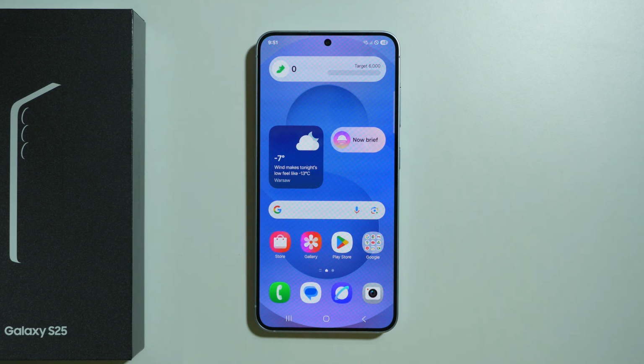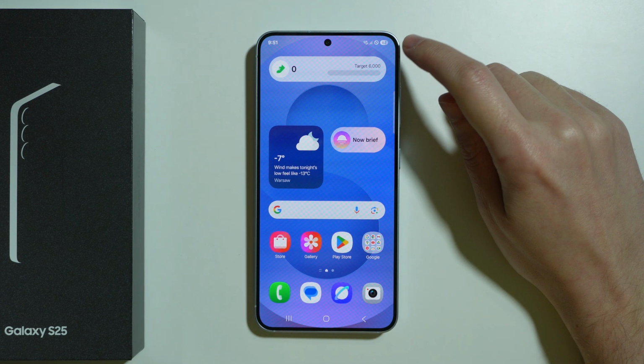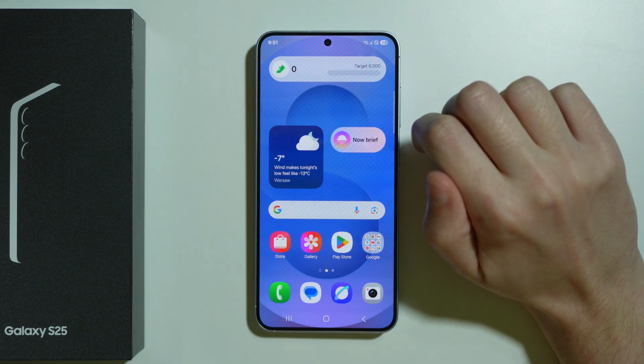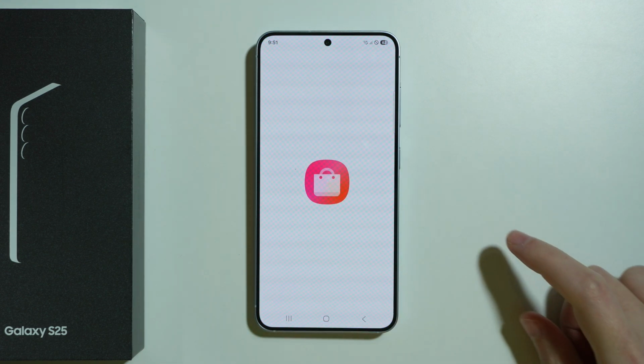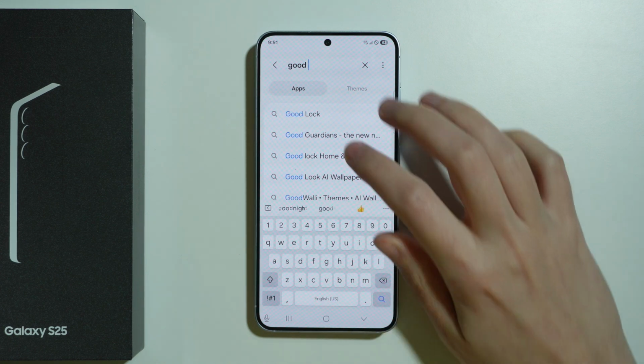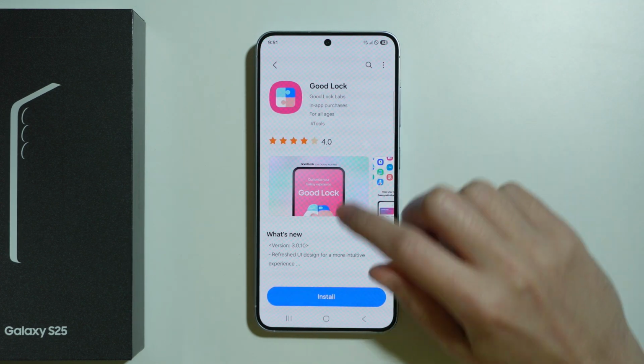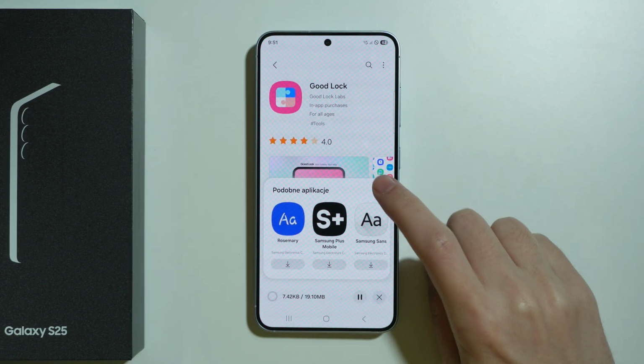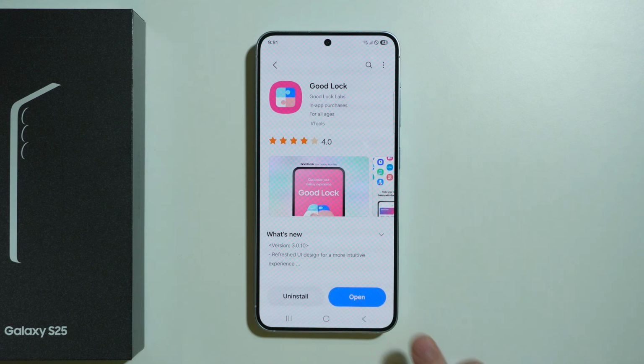Let me show you how to hide indicator icons in status bar on Samsung Galaxy S25. In order to do this, first we need to go to the Galaxy Store and download an app that is called Good Lock. This is the app that we need to install. Let's wait a couple of seconds, and after that we want to open it.